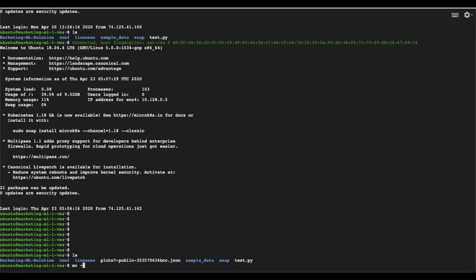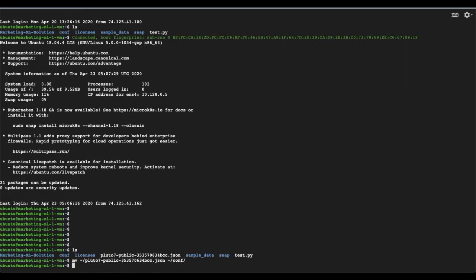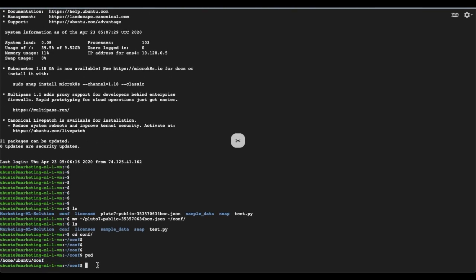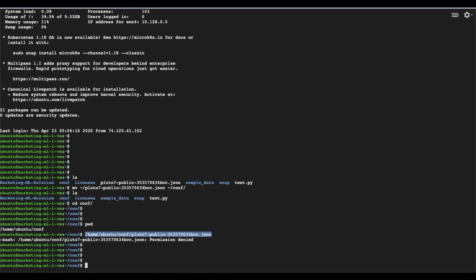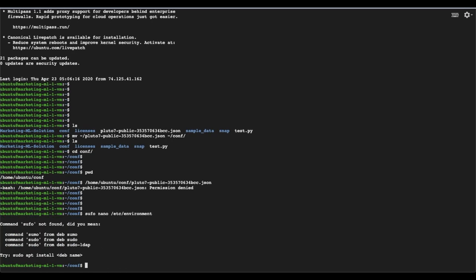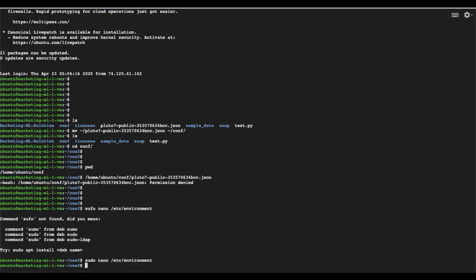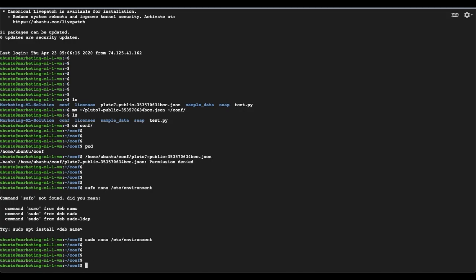Now we have to move the service account into the comp folder. To do that, run the mv command. Next step is setting up the environment variables for Google application credentials. To do that, get the absolute path of the service account. Once you get the absolute path of the service account, open etc environment in an editor. Here we are using a nano editor to do that. You will need to set up a Google application credentials environment variable to the service account JSON key absolute path.